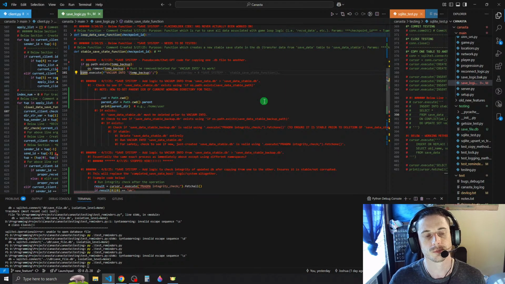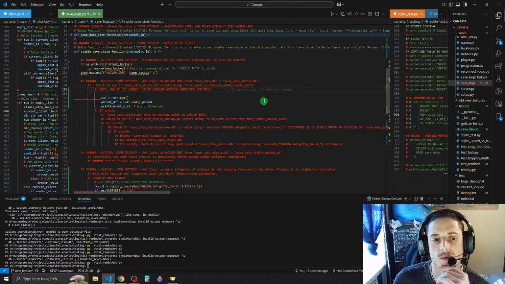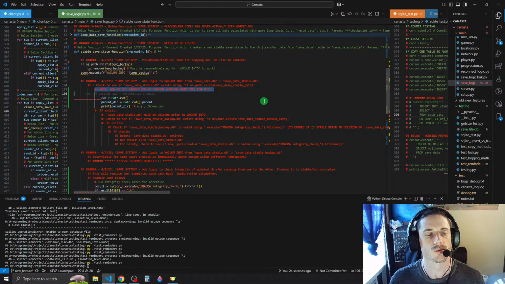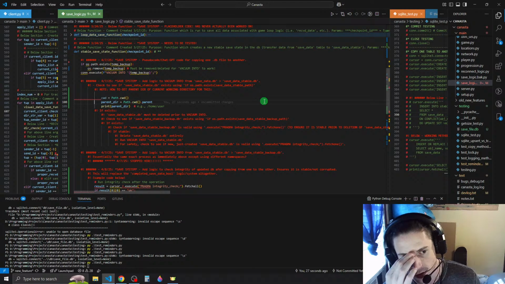Yup. Add logic to VACUUM INTO from save data database. Check to see how to get the parent directory. Check to see if data exists using. Yeah, so we're gonna do that, but this is how to get the parent directory. Well, we would just use cwd, right?